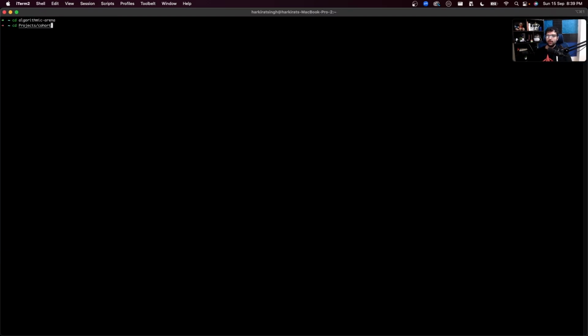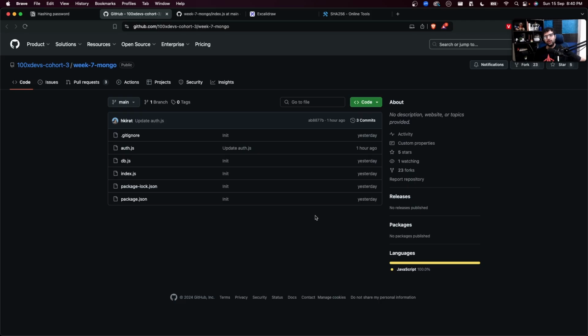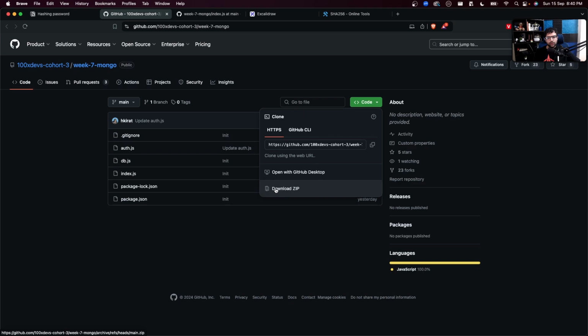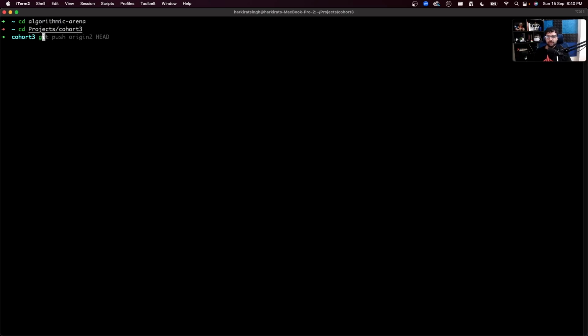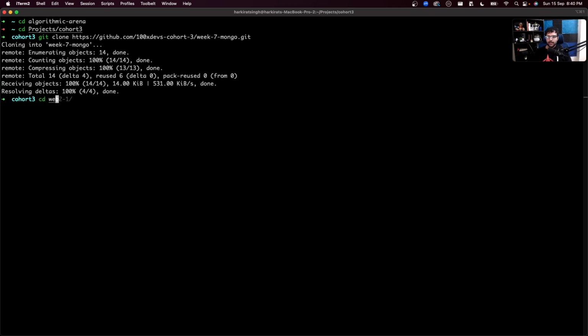Let me go to a folder over here, cohort 3, and let me clone this project. For the people who don't know Git yet, I will try to put out a video very soon as well. But if you don't know Git, you can also just download this file, unzip it, open it in Visual Studio Code. Either is fine. I am just going to use Git to clone it. And I'm going to open this in Visual Studio Code.